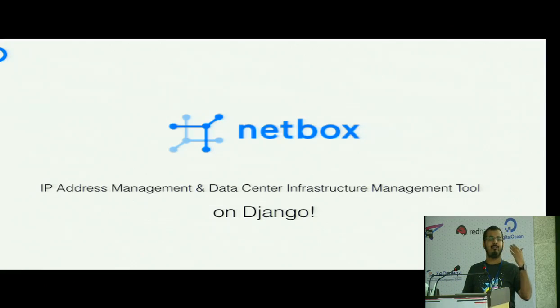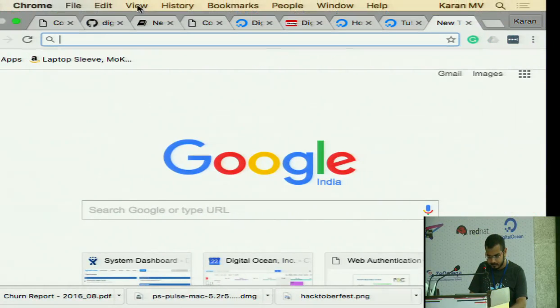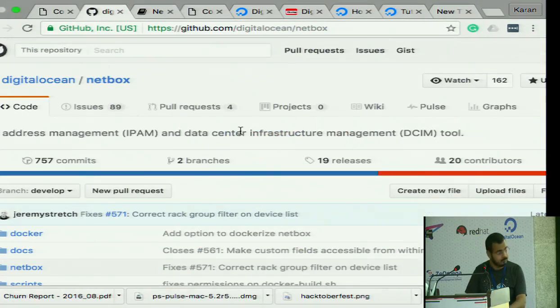So even if you choose to start and have a data center up and running sometime soon, you can get started with this tool and get it up and running. Let me quickly show you the GitHub repo of Netbox itself. I'm not sure if you're entirely able to have a look at it. Let's see.